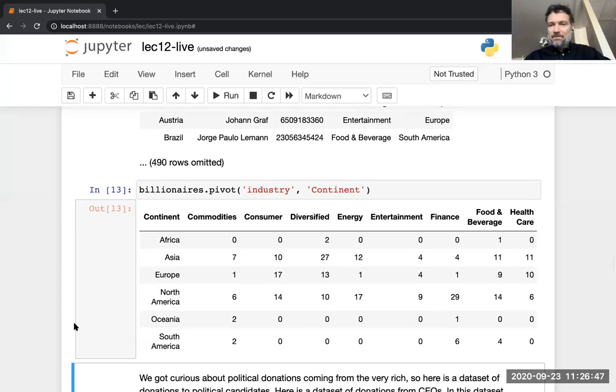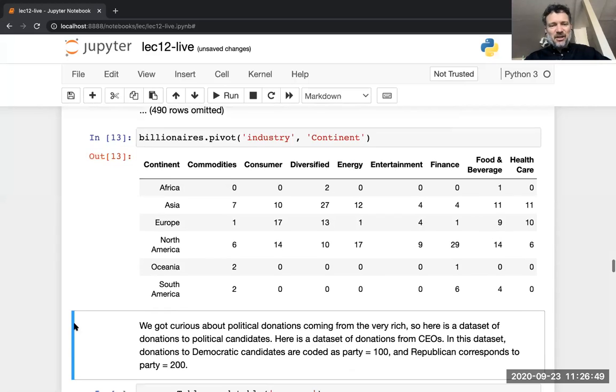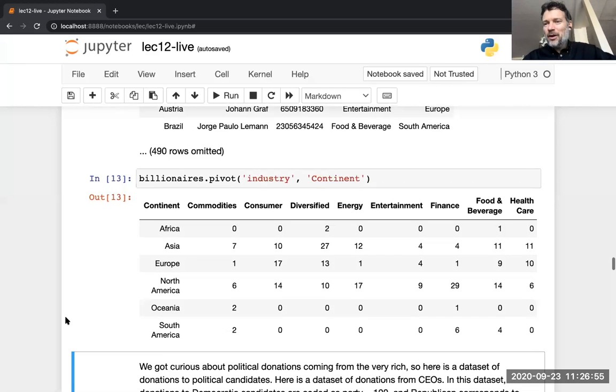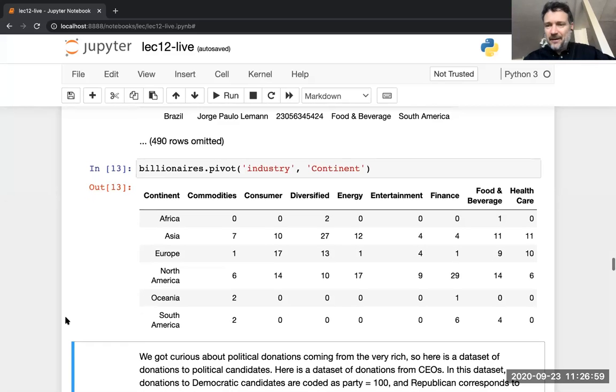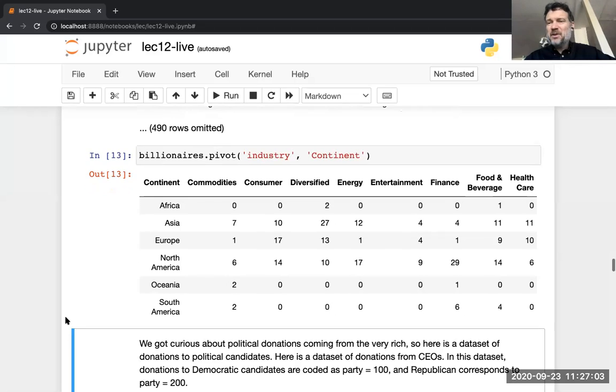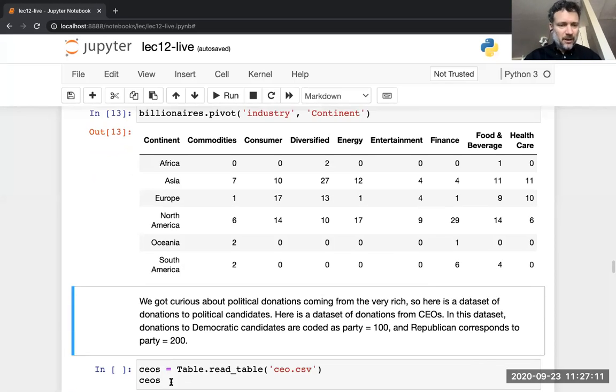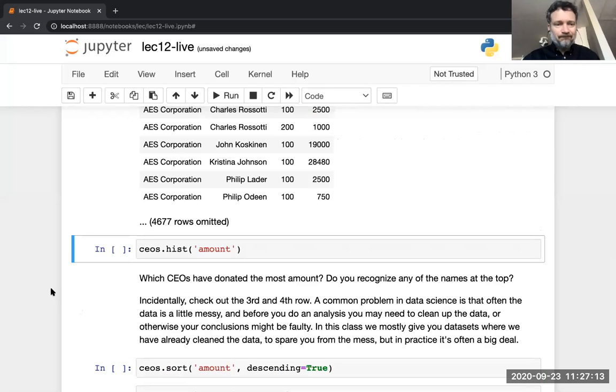Okay, so that's billionaires. We got curious about folks who are very rich. I wonder what kind of effect they're having on the political process and what kind of donations they make. So we found a data set from 2016. It was not billionaires, but CEOs, many of whom were very wealthy, and their political donations. So let's take a look at that data set.